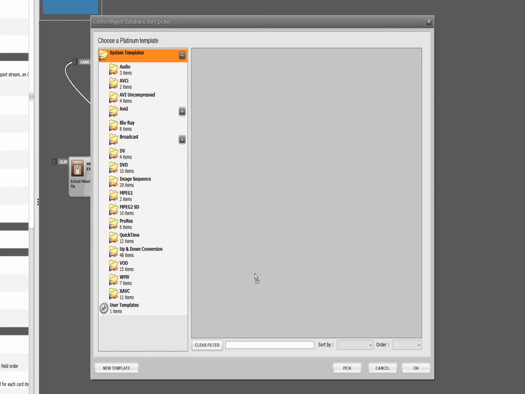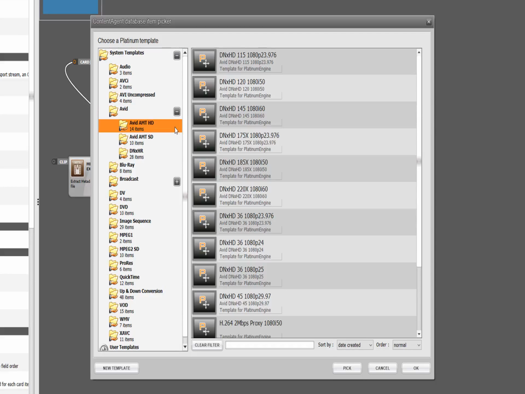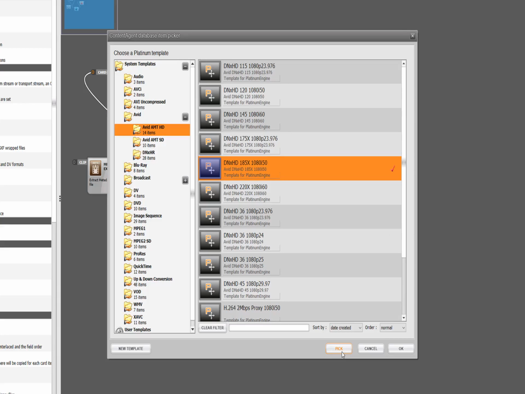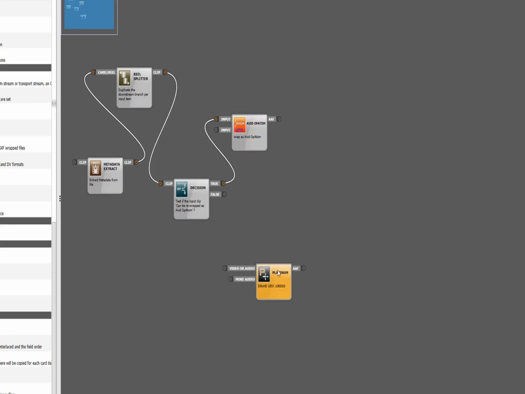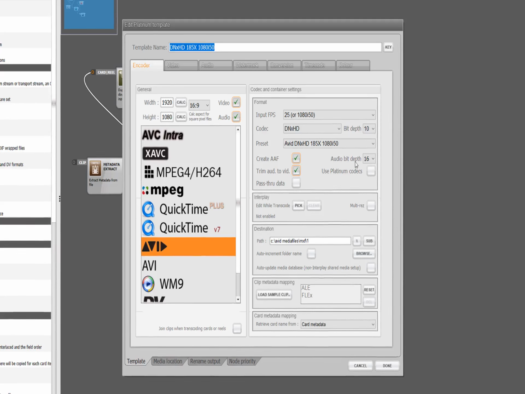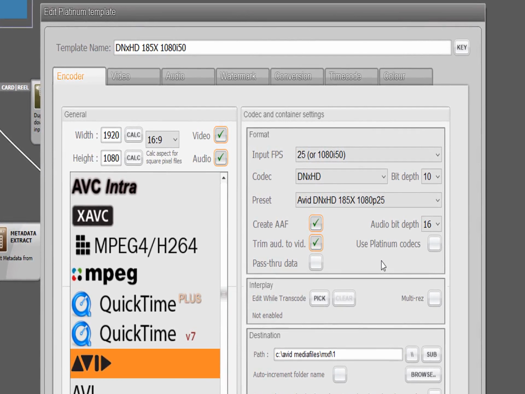When we drop the node into the flow, it opens up the template browser, and we can see that we already have some system presets for Avid. I'll choose one of the higher bitrate codecs for my full resolution. When the Platinum interface opens, I'm going to adjust my preset to match my original frame rate. Now both the Avid OP-Atom rewrap and in this case Platinum nodes are configured to create an AAF as an output. We'll look at how these will be used in a moment.